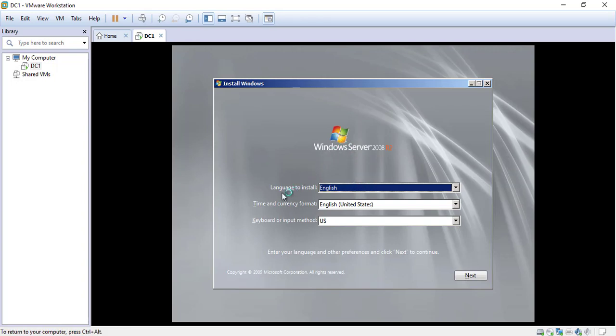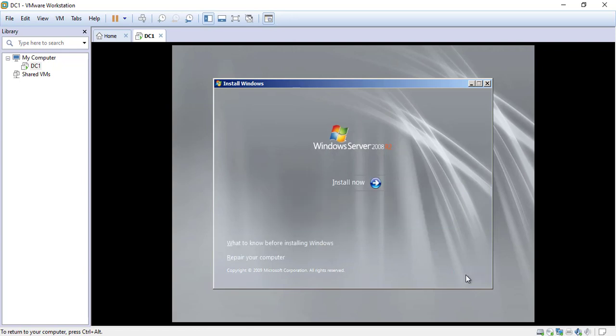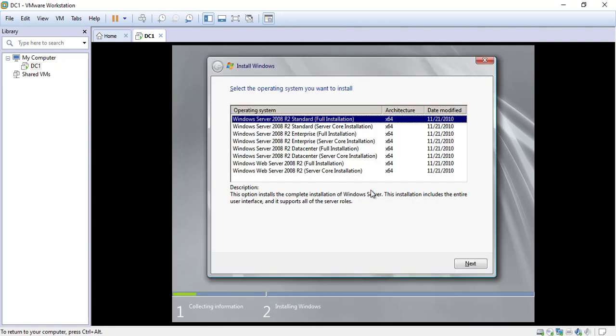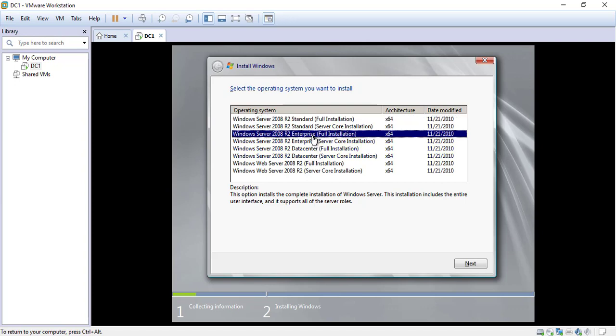So here we're going to leave the default setups: the language is English, time and currency format is English, keyboard is US. We're simply going to click on install now. Now, which version do you want? Standard, Enterprise, Data Center. So we're gonna say 2008 R2 Enterprise Edition, full installation. We do not need Data Center, we don't want it.